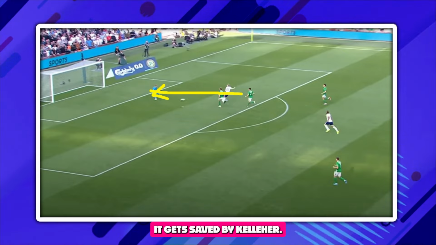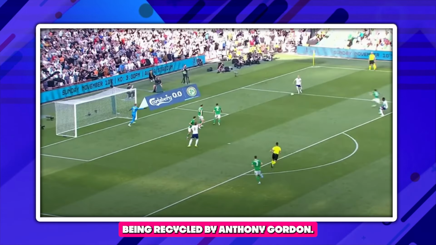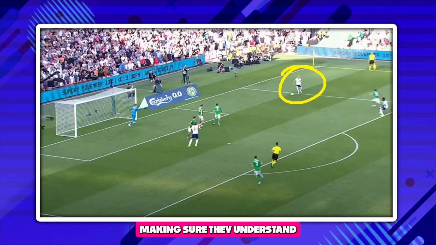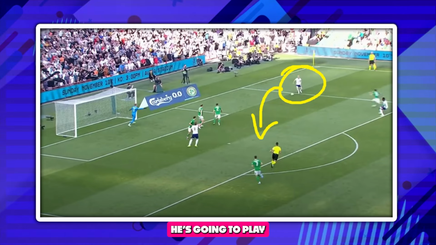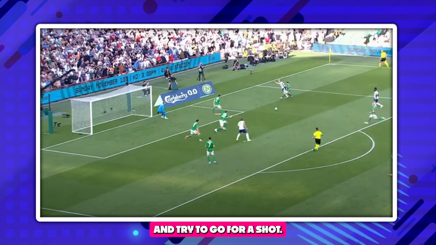It gets saved by Kelleher. Very good save, I might add, but it ends up being recycled by Anthony Gordon. And this is another thing that I really like. Heads up play. Making sure that they understand where they're going. He's going to play a ball into the space here. Harry Kane is going to read that and try to go for a shot.